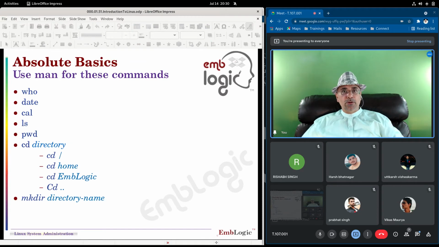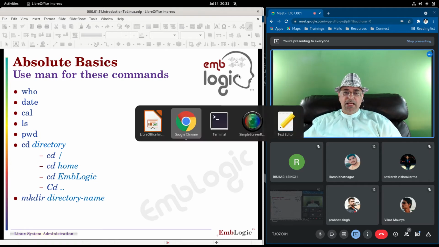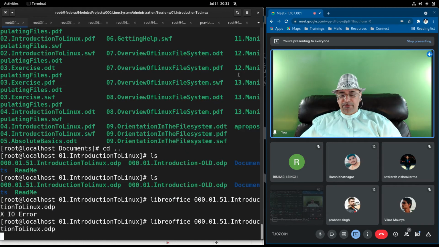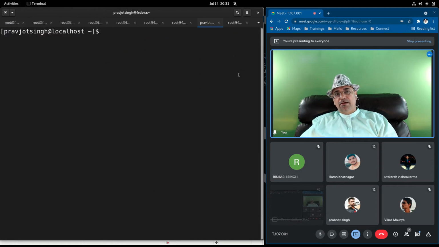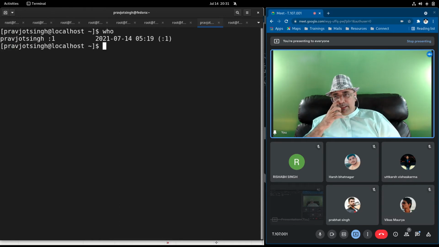Now, what are the commands that you can give in Linux? Well, some very simple commands to make you familiar with Linux. The command like who. Have a look at how this command runs. When I give the command who, W-H-O, who is logged in? It says Prabjot Singh is logged in at terminal number 1. This is the date and time.